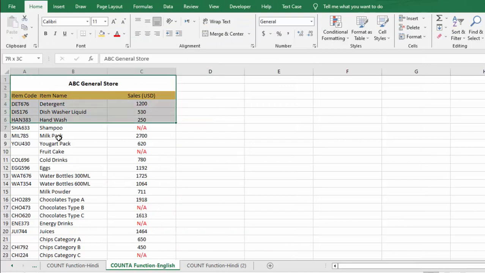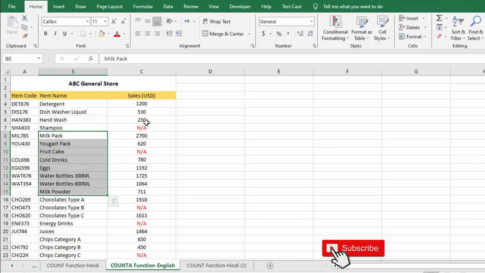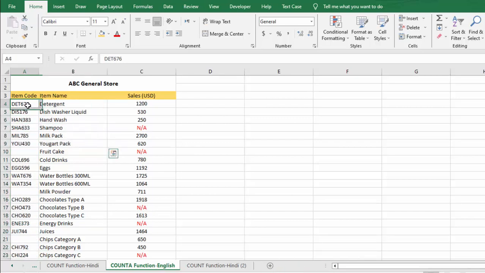Here we have a data table in which we have item codes, item names and sales values in US dollars. Let's say from this data table we want to count the cells from the item code that are non-empty, meaning we want to know for how many items we have an item code. So for this, as we said, the COUNTA function counts the non-empty cells. So to count the non-empty cells, or cells with an item code, from this list, we can use the COUNTA function.